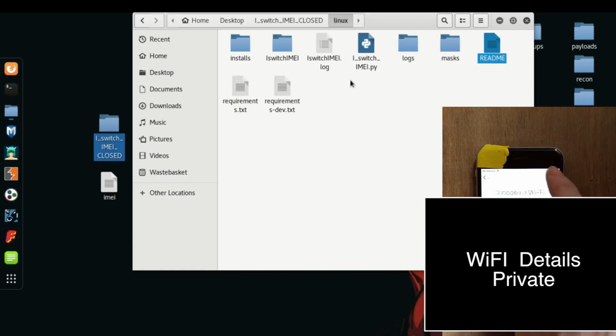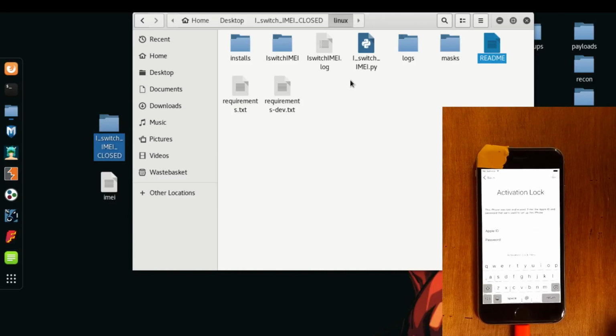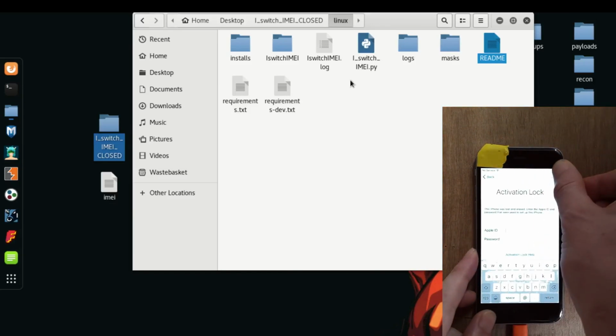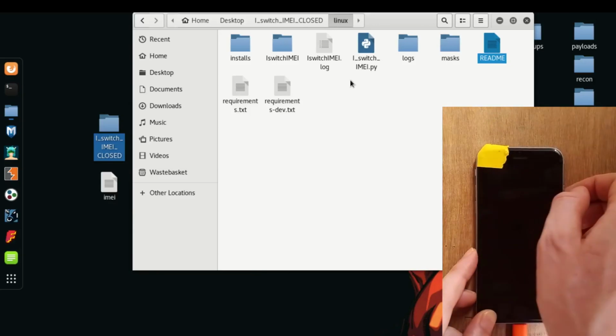Country, network. And there we go, activation lock. Unfortunately, I tried many things and it hasn't been able to work, but let's quickly turn this off and get it into recovery mode.